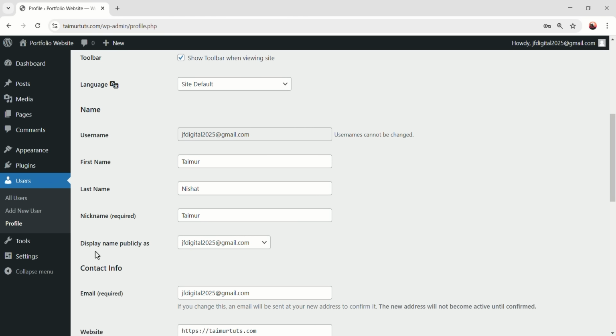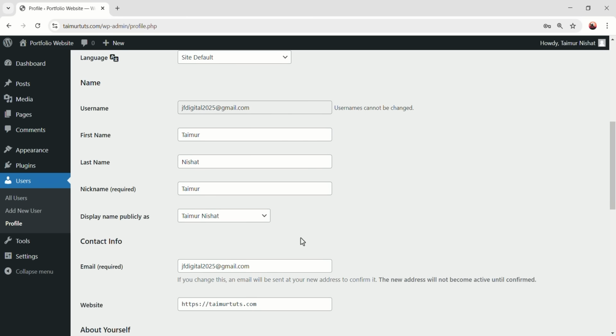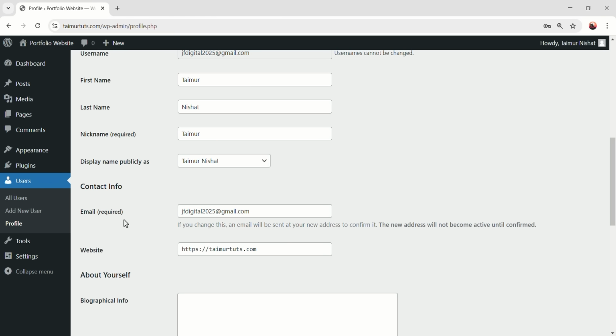Then this option, which is display name publicly as. So this is a bit important one because you can see there are so many variations. So from here, I'm gonna choose this full name variation because this display name will be shown as an author name on all of your posts you will be creating on your website. So basically you're selecting your author name, okay? So let's scroll down. Then we have this email address, then website address. I'm not gonna mess with these right now.